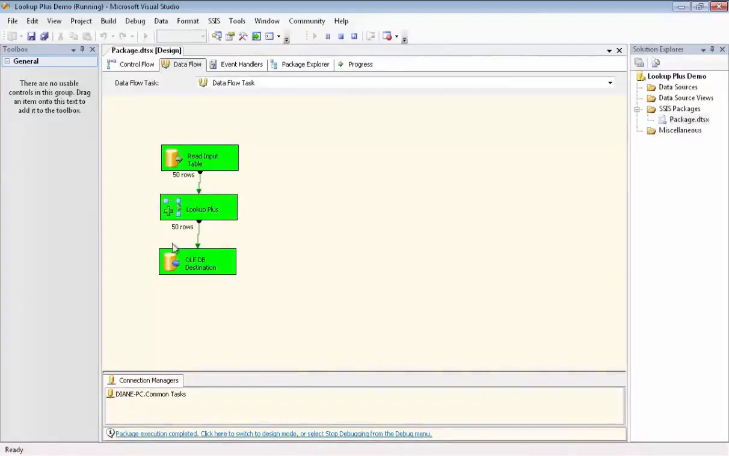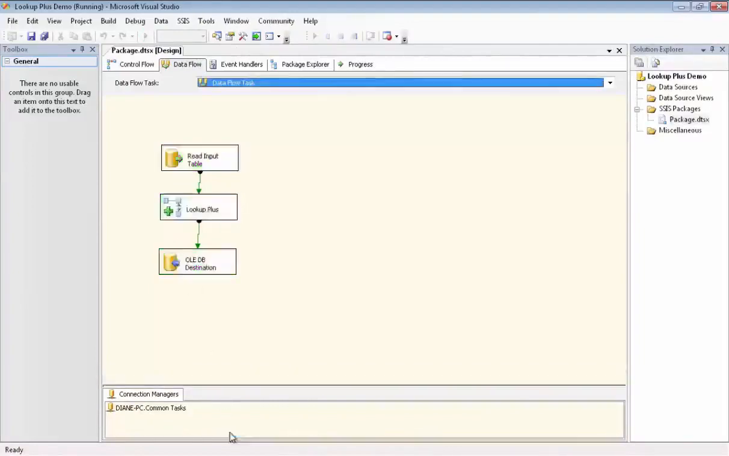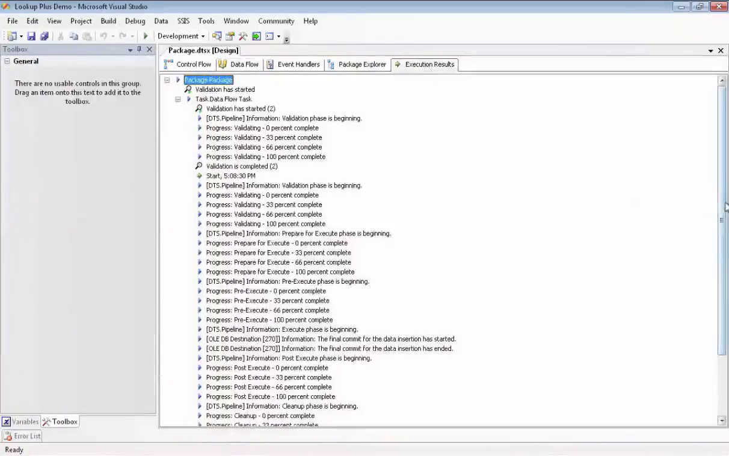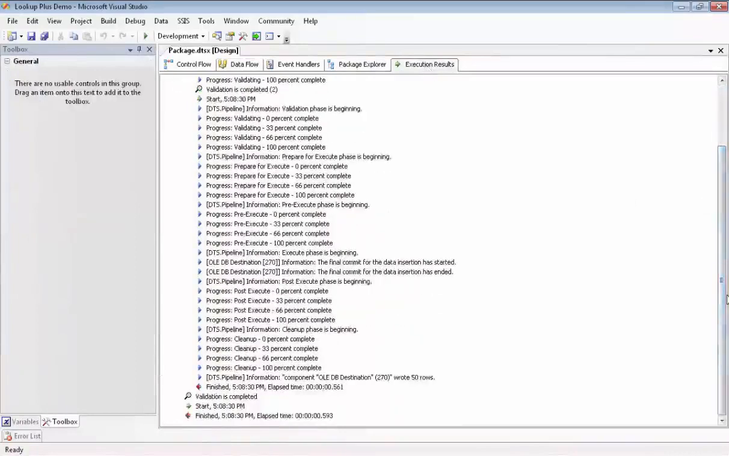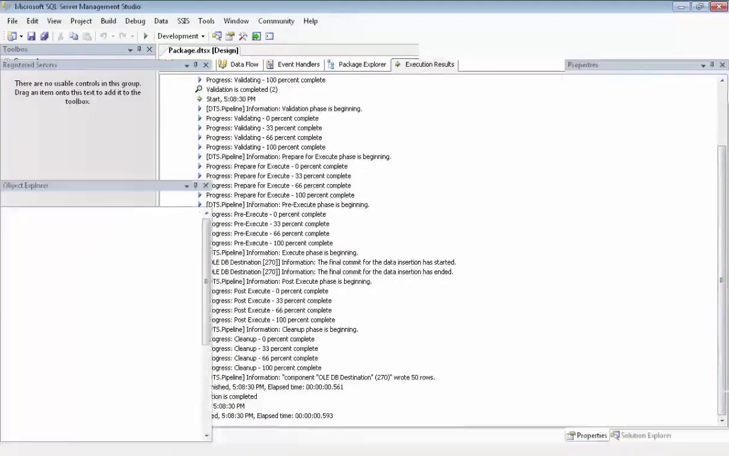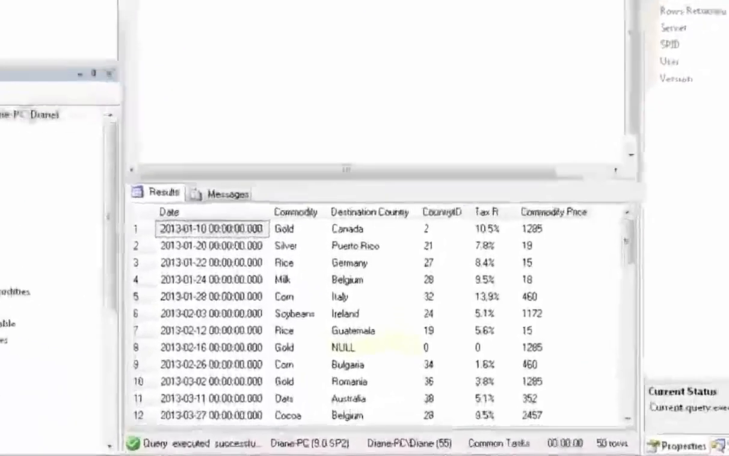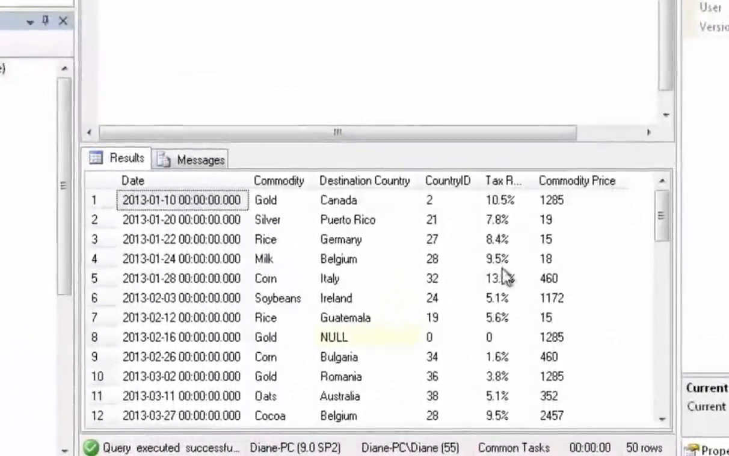We have success, so we'll stop debugging. We'll take a quick look at the execution results. And there we wrote our 50 rows from the input into the output with our added columns. Now we'll take a look at our lookup result table. And there you can see we have the null country. And so we have zeros in both the country ID and the tax rate columns.